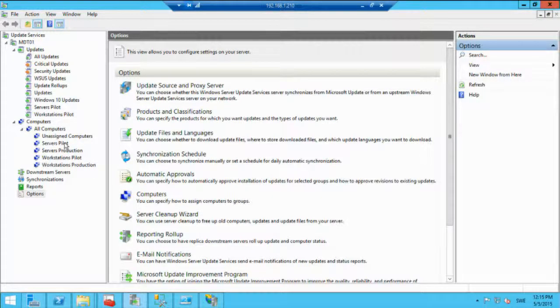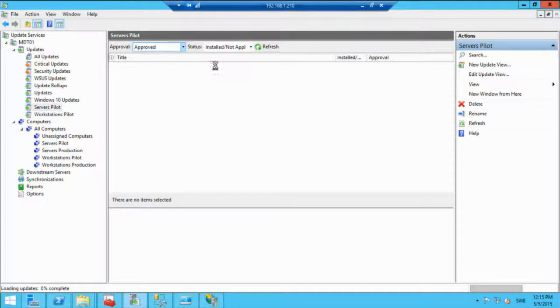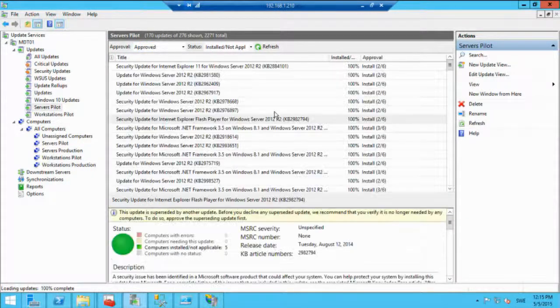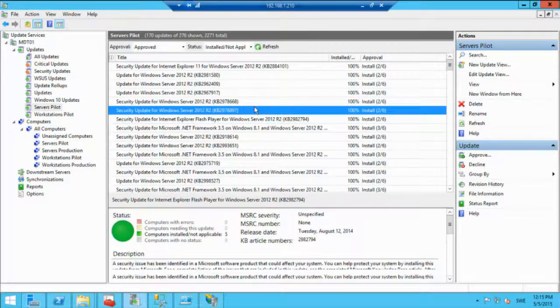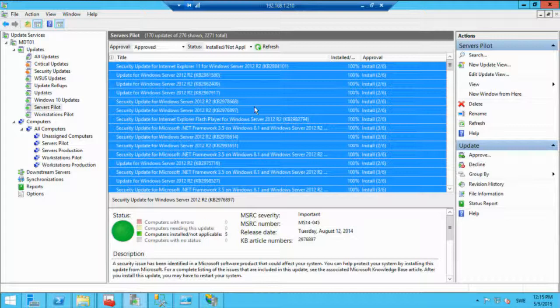they will simply be added here, and I can also create views to see the updates that I have approved for these types of machines. And once I verify that they work, I'll simply take the same updates and approve them for my production target groups or computer groups, whatever you like to call them. So the process is quite easy. Test them first, apply them, then approve them to the other groups in the environment.